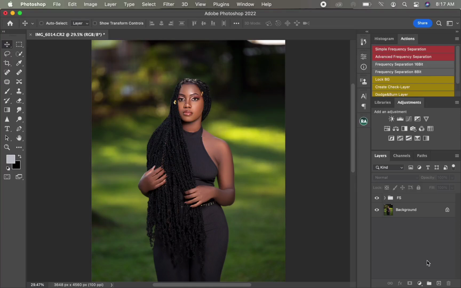Hi guys, in this video I'm going to show you how I color grade my image from start to finish. So without wasting much time, let's just get to it. So you can see this group right here. I'm done with the frequency separation. So the next thing to do is to color grade this image.